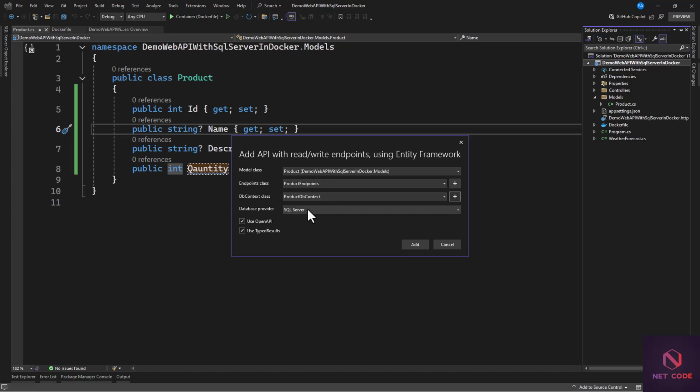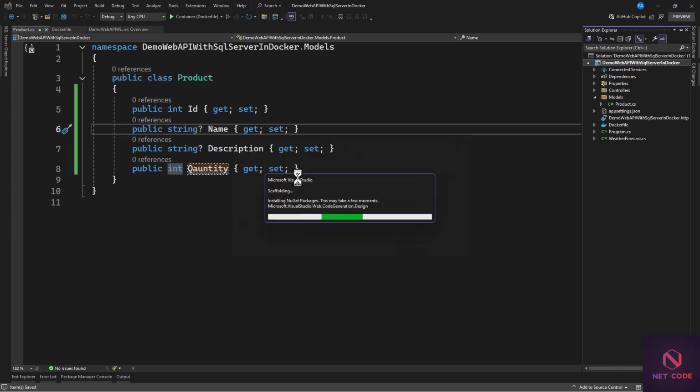Now, what is the database provider? We are not going for SQLite, we're not going for PostgreSQL or Azure Cosmos DB. We want to work with the SQL Server. So that is chosen already. Click on add. Now, this is going to run this. Okay. So we're going to use the minimal API from this endpoint class. Then we're going to be using it with the OpenAPI support and with the type results. Click on add. And now this is going to work.